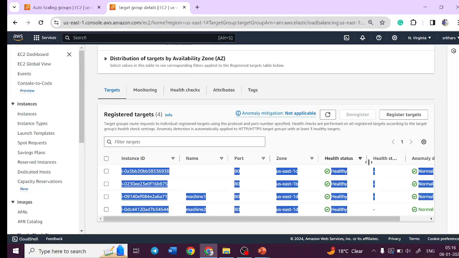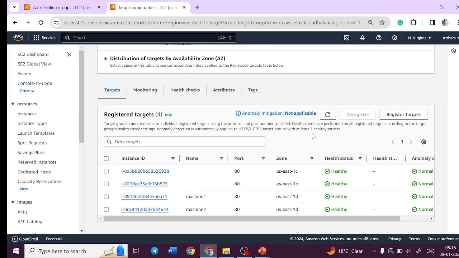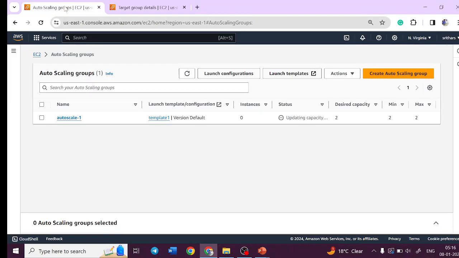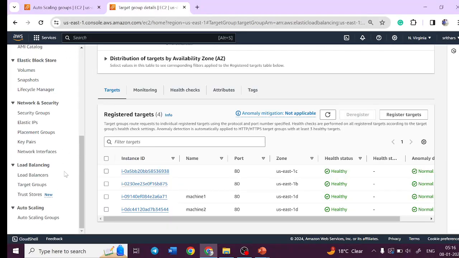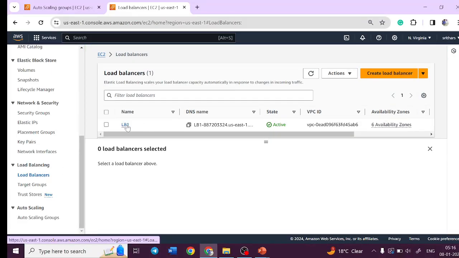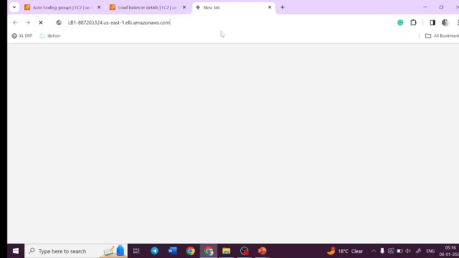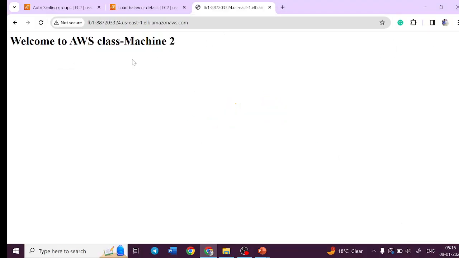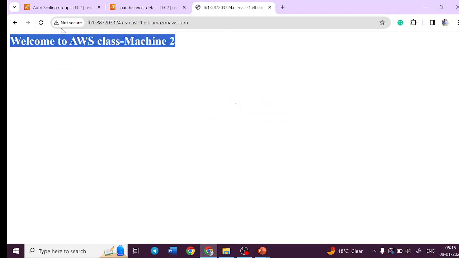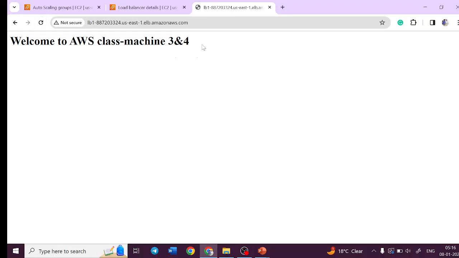So how can you see the distribution? Again, it's very simple. Go to the service called load balancer and click on your load balancer. Take its domain name and enter it in your browser. The first time I'm seeing machine 2. If I refresh, I can see 3 and 4. Again, if I refresh, I can see machine 1. If I refresh, 3 and 4.